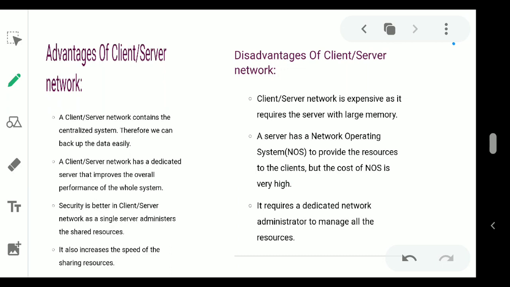Now come to the disadvantages. With an increased number of client requests to the given server, the server can become overloaded. Number two, in case the server stops working, the requests made by the client computers cannot be served.